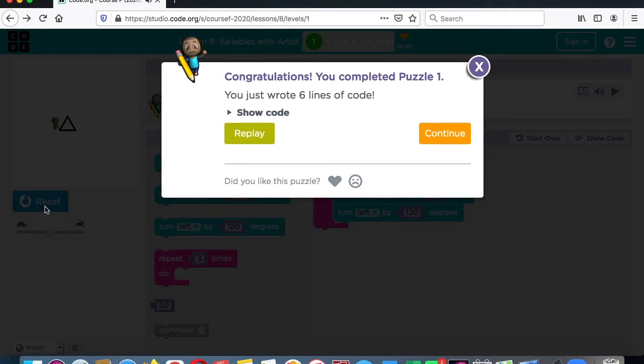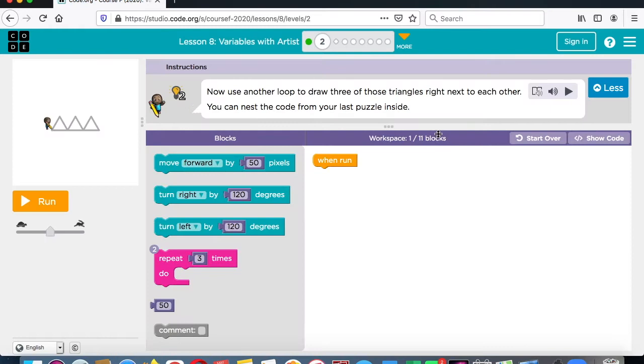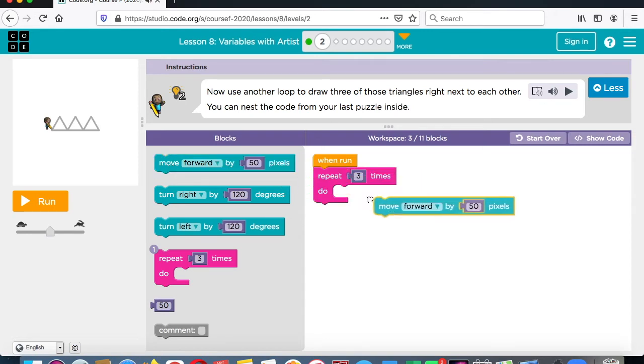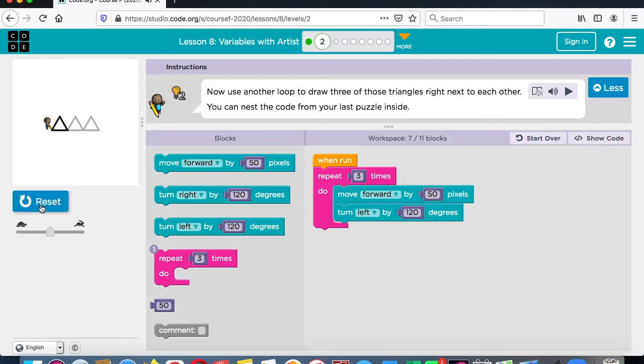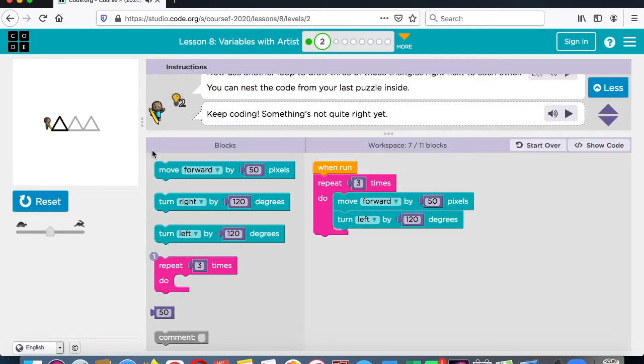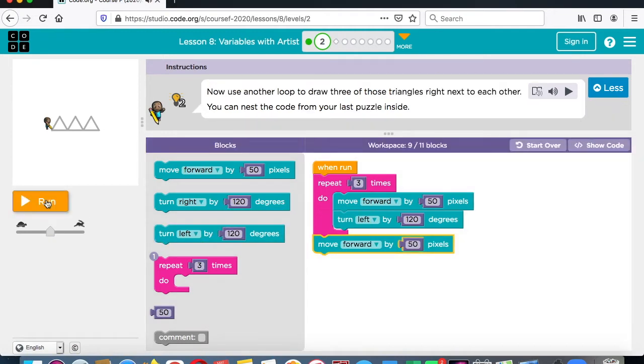Okay, let's look at the next one. Okay, so again, we have our repeat loop, and we have our move forward and our turn left. And let's just do this part first. Let's just take a look at this. So that gives us one triangle, okay? And then what do we want to do next? We want to move forward by 50. And let's run that one.